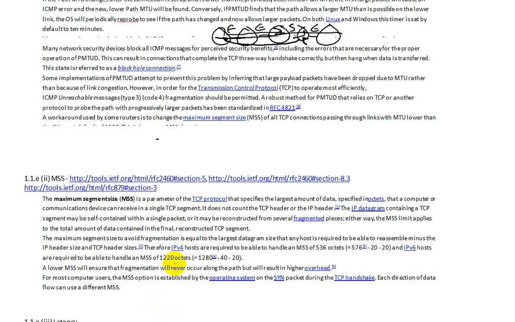It actually gives you an example right here: 1220 in octets, 1280 minus 40 minus 20, so the TCP header and IP header, where we talked about that. The datagram size is 1280, so you're taking 1280 minus 60, which is 1220. That's the idea. A lower MSS will ensure fragmentation will never occur along the path, but will result in higher overhead. For most computer users, the MSS is established by the operating system on the SYN packet during the TCP handshake. Each direction of data flow can use a different MSS.